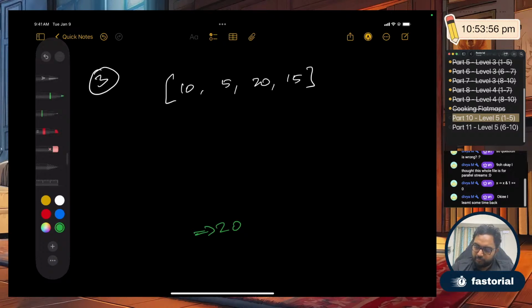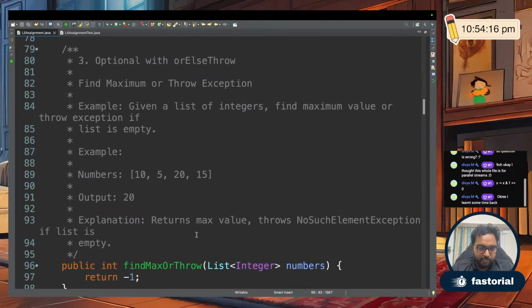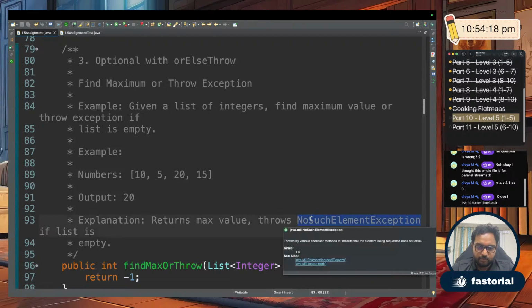Now, the only way you cannot find the maximum in a list is if the list is empty. So let's say they gave you an empty list. What is the maximum here? Nothing. It's not null, it's actually empty. So when it is empty, they are saying you have to throw an exception. They didn't specifically mention which exception, but they want us to throw a NoSuchElementException.